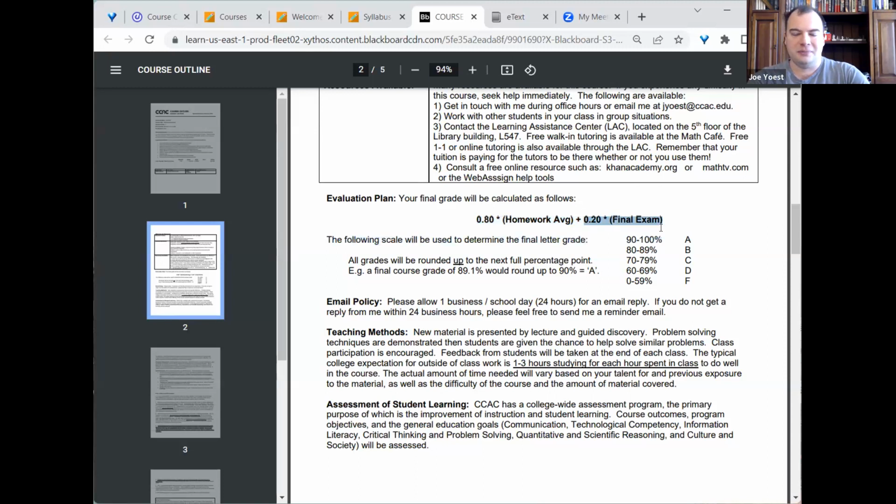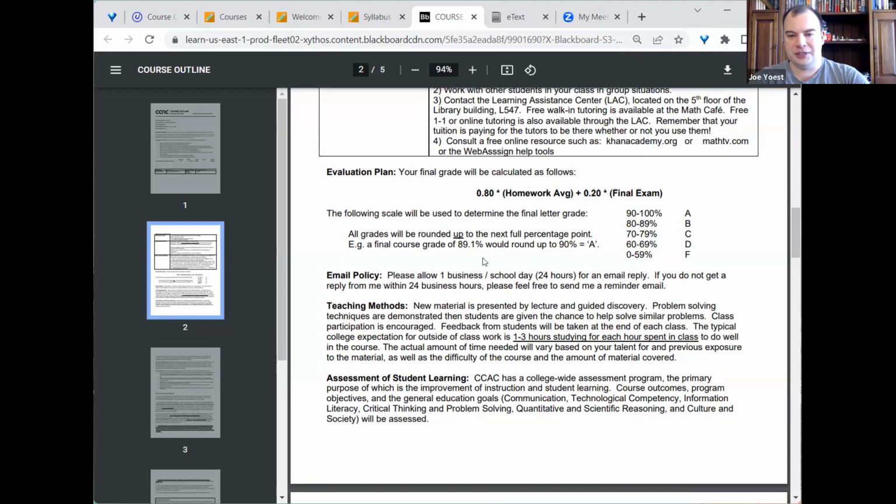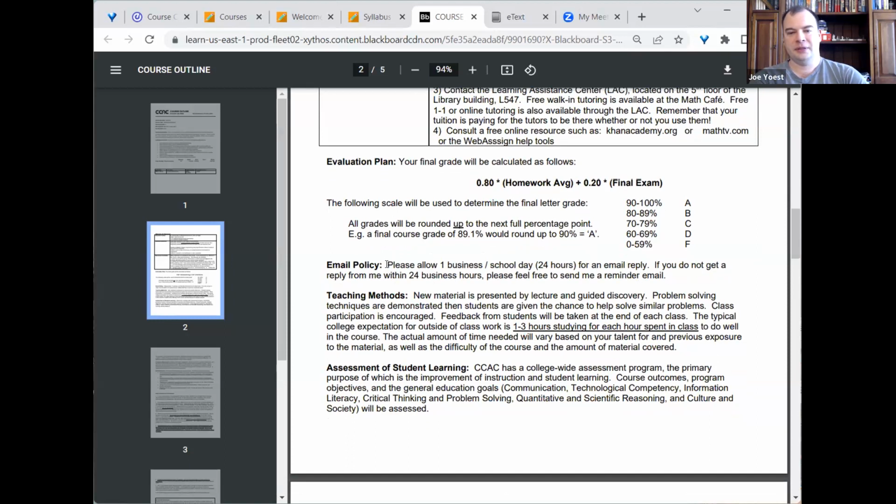There is a final exam, more just because if I don't have a final exam in the course, people kind of block at that. So the final exam is worth 20% of the grade, homework 80%. The final exam will be in a similar format to the homework, where you'll download it, complete it, take photos or scans, and then upload it. So again, more information on that in a little bit.